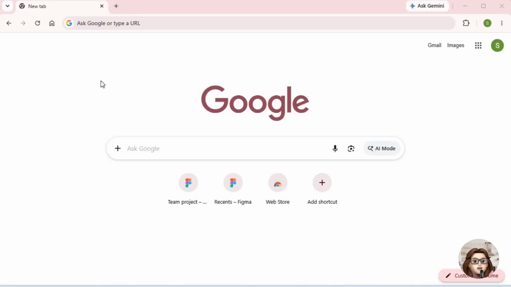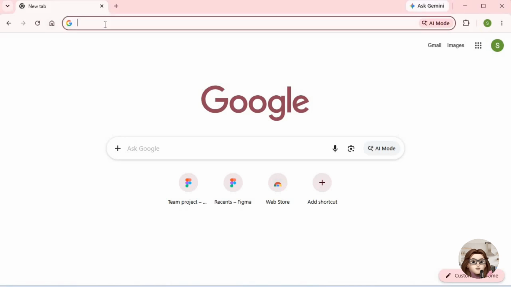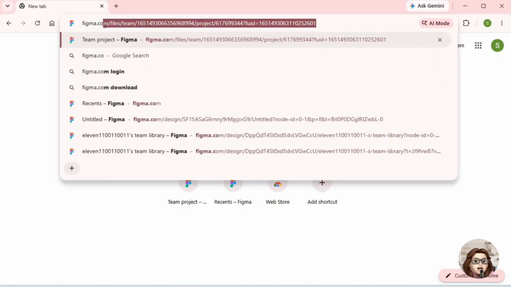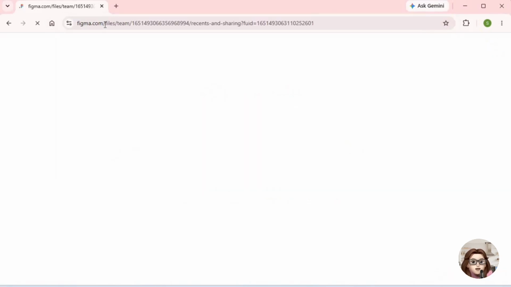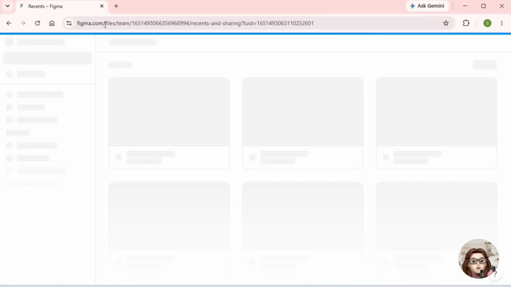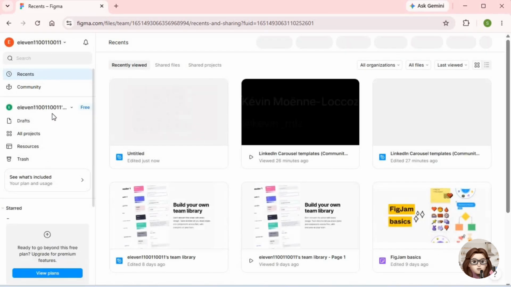In this tutorial, I'll show you how to open a Figma file directly in your browser without installing any software. Start by opening your preferred web browser and going to Figma. If you already have an account, sign in using your email and password. If not, create a free account to get started.